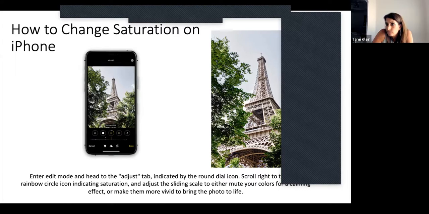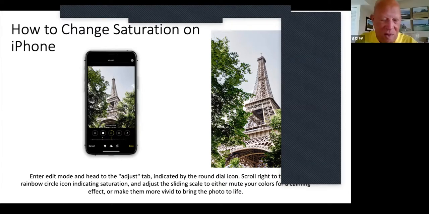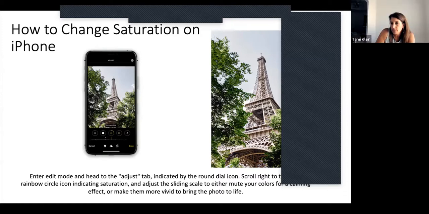Where's the adjust button? It's the sliding scale underneath it. You see, there's a little ruler underneath it, and if you slide it, it's going to change the image. I didn't know this.